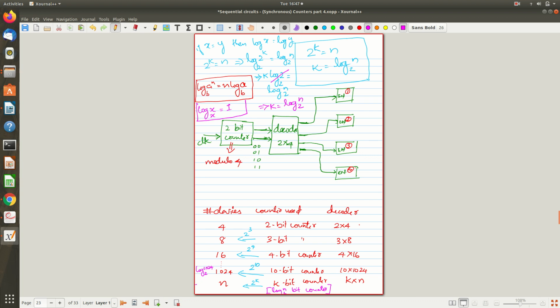Why is it so? Because for log 1024 to the base 2, 1024 you can write as 2 power 10, and that is equal to, by the logarithm property, 10 log 2 to the base 2. Now you know this log 2 to the base 2 is 1, so this is nothing but 10. Okay, so that is how these two things are related.